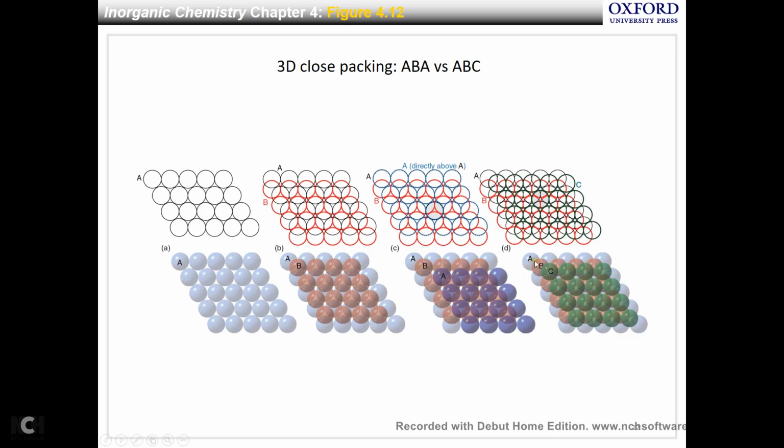Over here, A layer, B layer. Okay, now the C layer with a different green color. Look, this C layer does not sit on top of any atom in the B layer or A layer. So these three layers are different. Now you have an A, B, C, A, B, C, A, B, C pattern to form this crystalline structure. So although both are close packing structures, you have AB, AB, AB here, and ABC, ABC, ABC here.